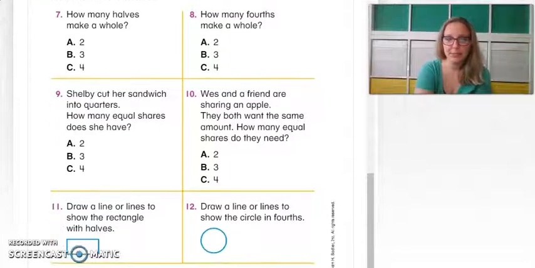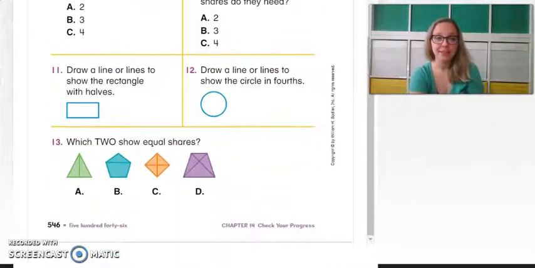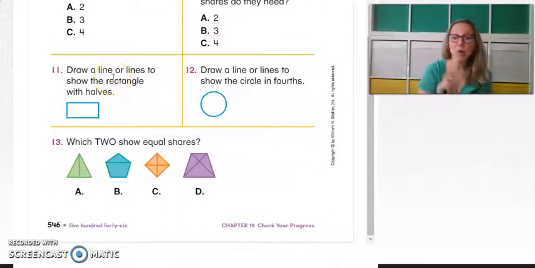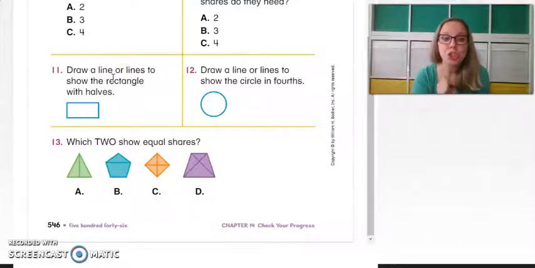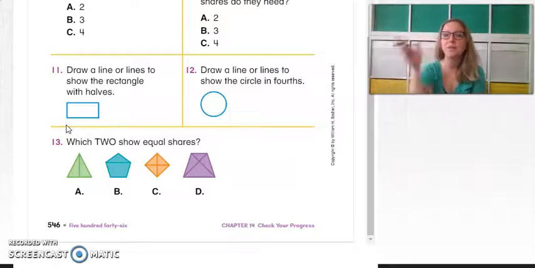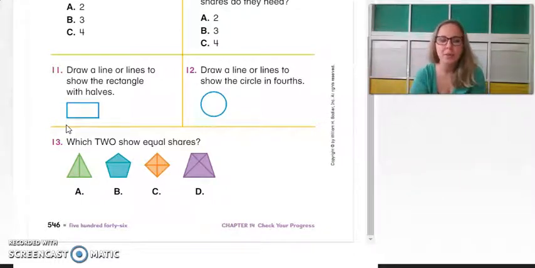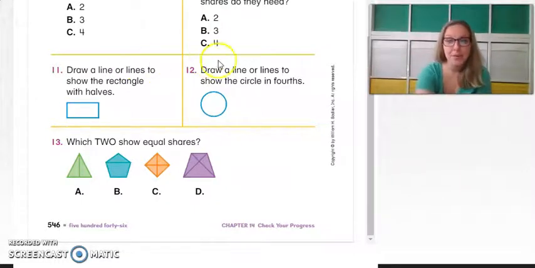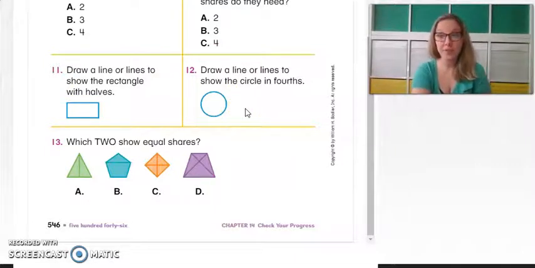All right. Moving down to number 11. Draw a line or lines to show the rectangle with halves. So think about, what does halves mean? How many parts do I need? And then draw a line on this rectangle to show me halves. And there's a couple different ways you can do it. As long as you have the right amount of equal parts, you will be correct. And for number 12, it says draw a line or lines to show the circle in fourths. So figure out what you can do to show me fourths. And remember, they have to be equal parts.